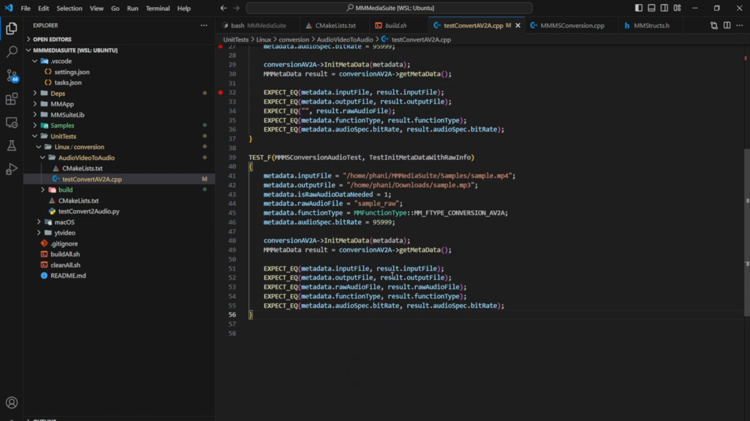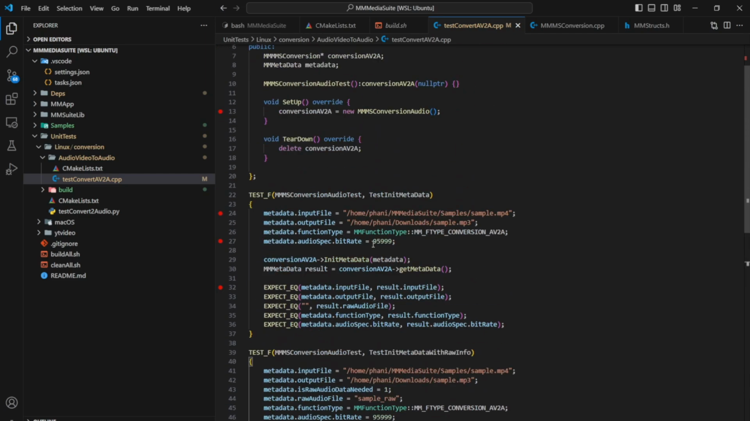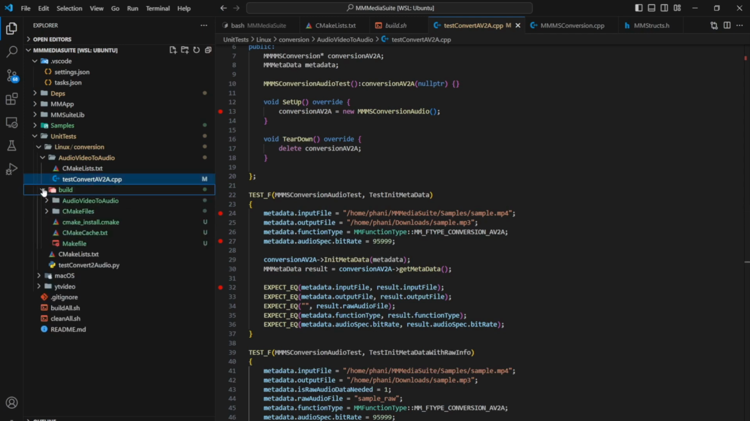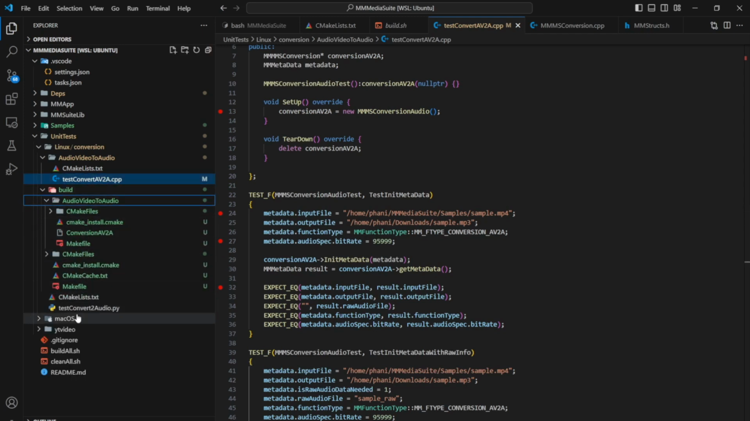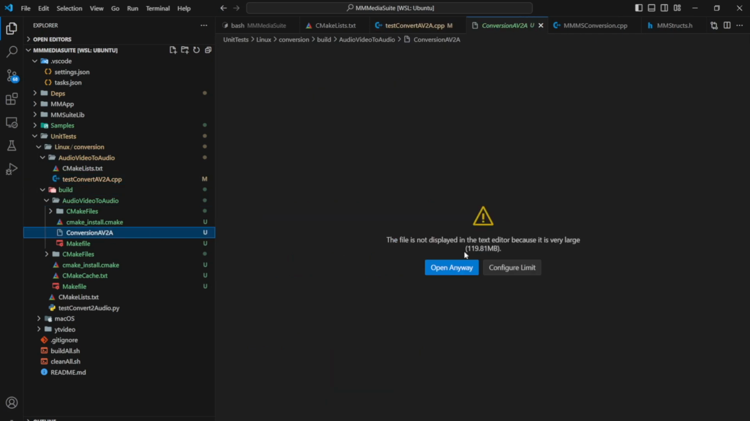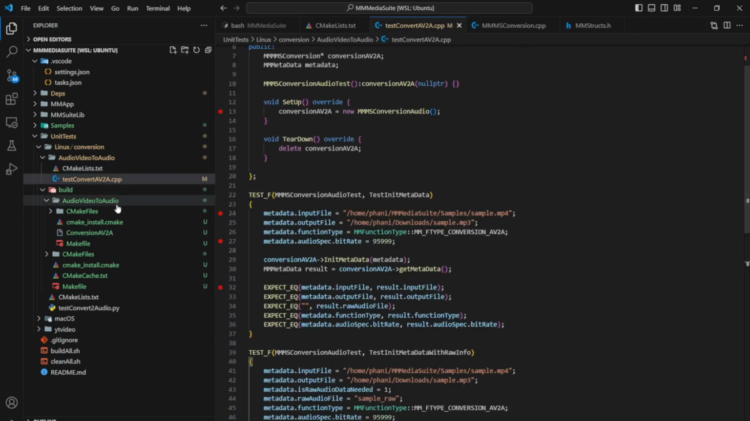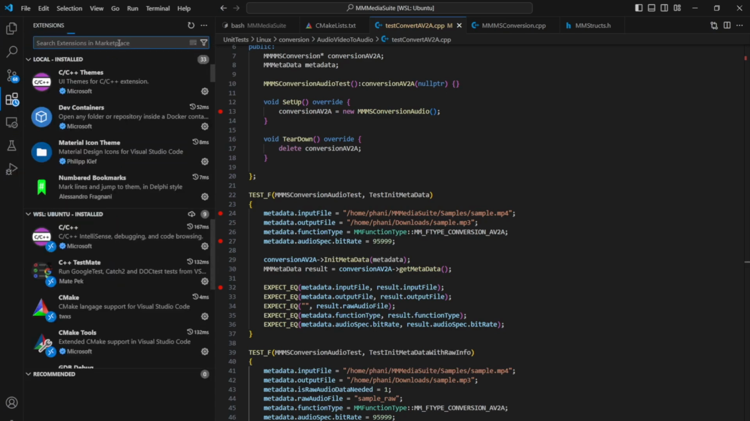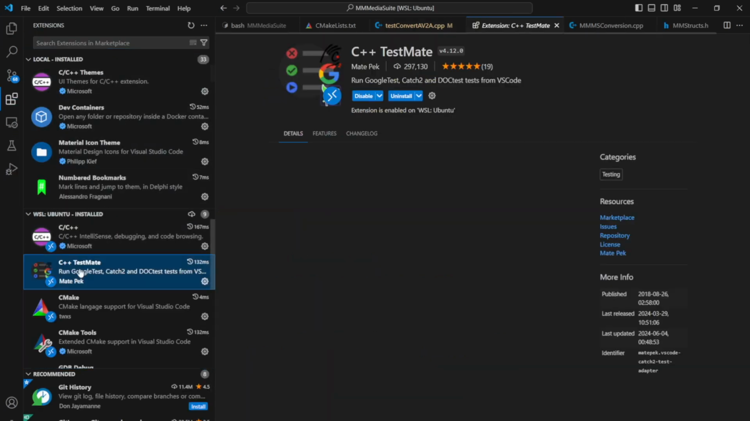Now the second thing is the build. This is the project: you have the CMake file, you have the project, you build it. Inside the build folder I have this executable, conversion A to A. You can simply run this executable. But if your IDE is Visual Studio Code, you can install a plugin called C++ TestMate.